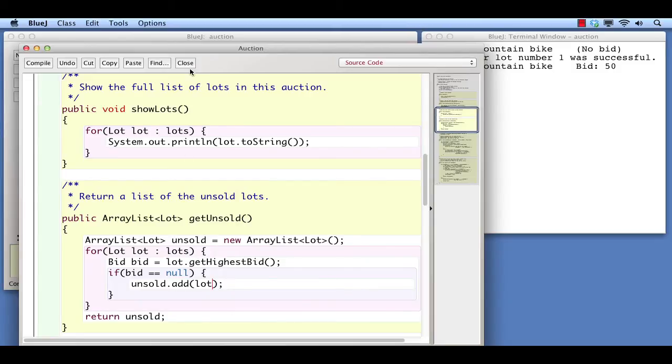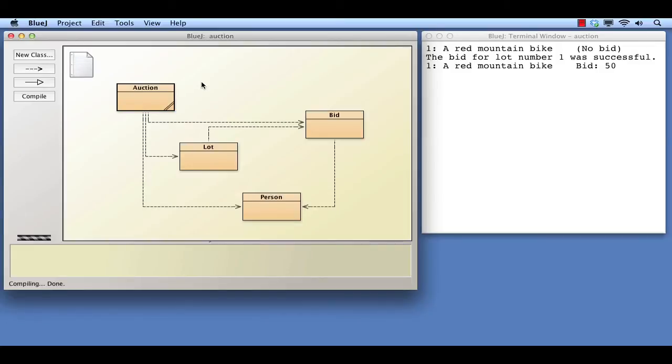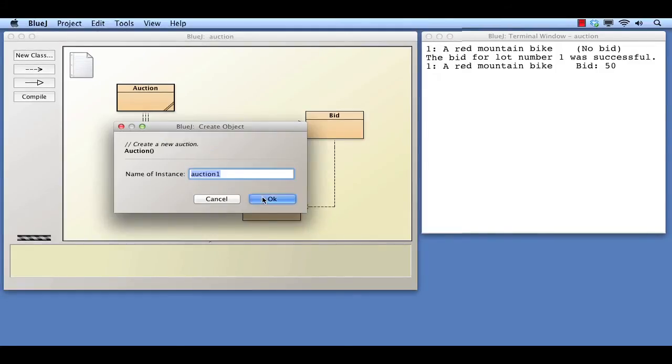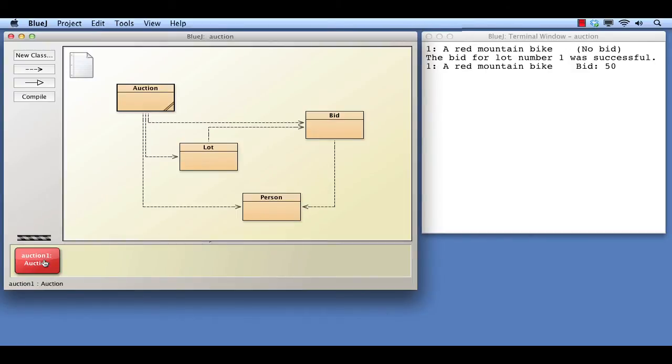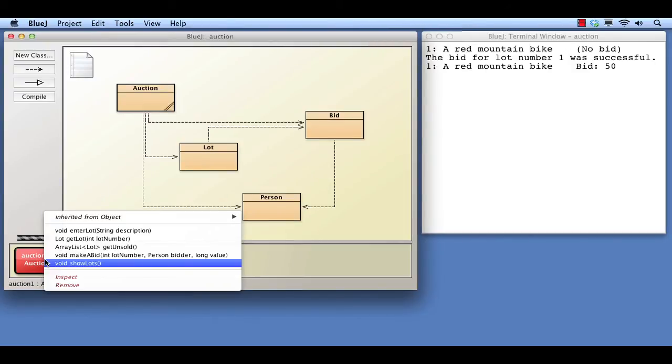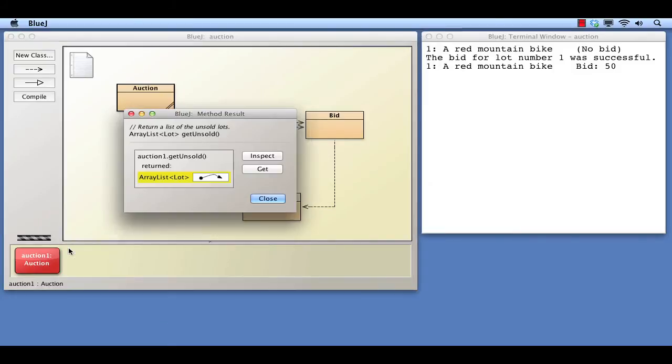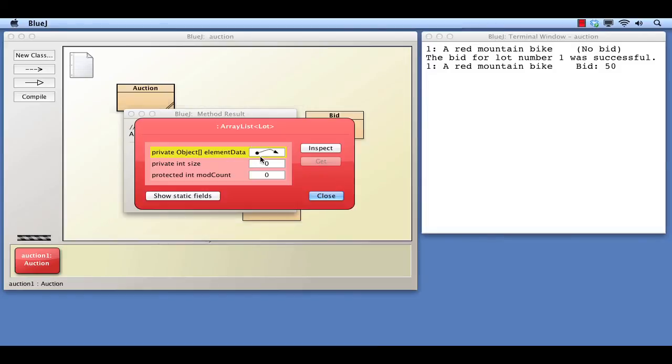Now it's time to test. Firstly, let's actually call the method without having any lots. That's actually a worthwhile thing to do. And of course we get an array list back as a result. We can use the inspect button to actually have a look at that. And what this tells us usefully is that the list is empty. Its size is 0. That's what we would expect. If there are no items in the auction, then there shouldn't be any that are currently unsold.